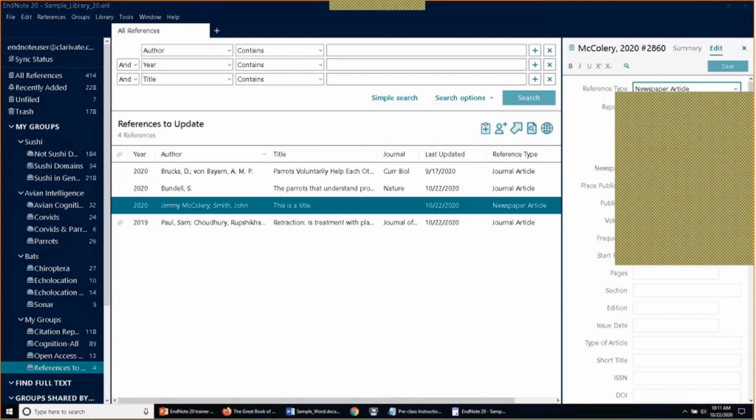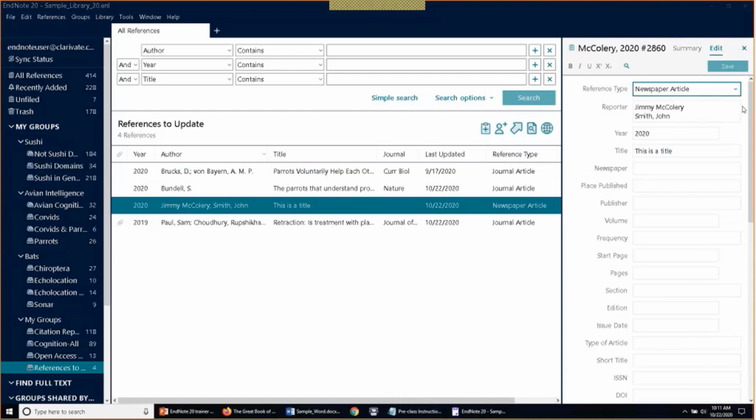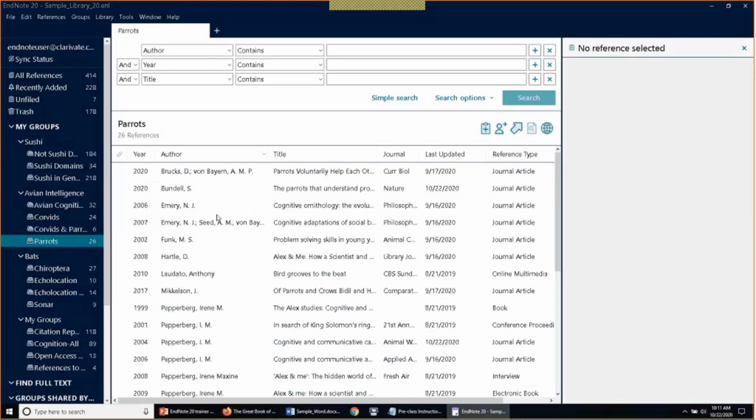Someone else asked, is it possible to print a list of references by selecting multiple groups and group sets? You do have the ability to print from EndNote, but I would really recommend utilizing the Copy Formatted Reference feature and then pasting into either a Word document or a Notepad window and then printing from there. You do have a print command here on the File drop-down, but if I wanted to print all my parent references, I would just select them all.